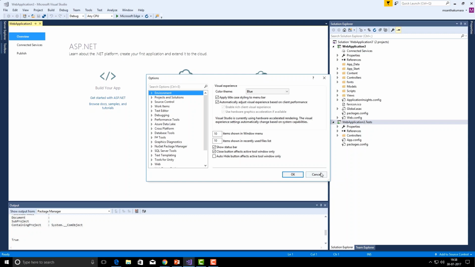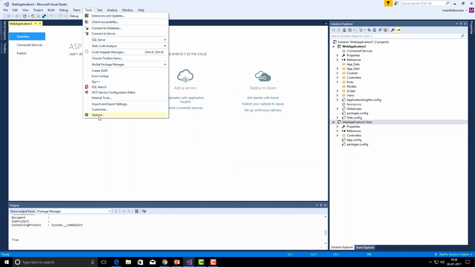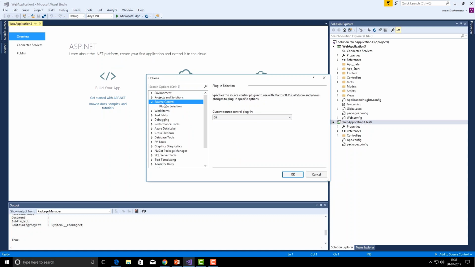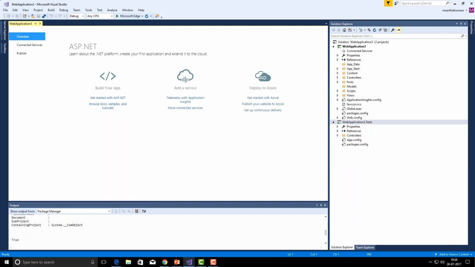So I just go there: Tools, Options, Source Control. Under the plugin section, here are available Visual Studio Team Foundation and Git. Select Git and OK. If you are using 2017, you can see at the bottom of the Visual Studio status bar, Add to Source Control.